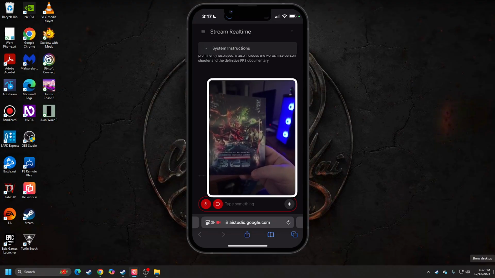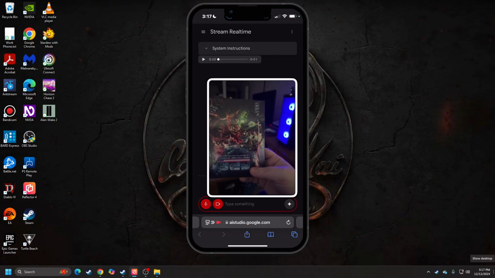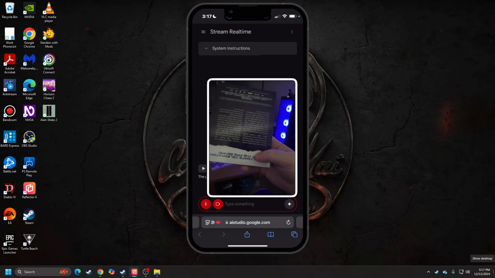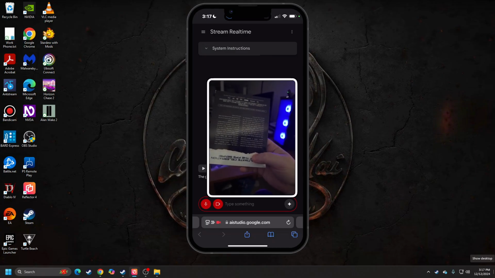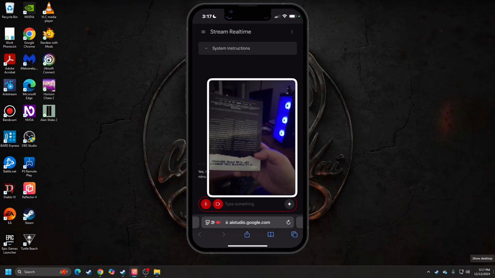That's the front of the case. Is it right side up or is it upside down? The game case appears to be right side up. Okay. Can you describe what's on the back side here? Does this show how long the movie is? Yes, the back of the case indicates that the movie is 275 minutes long.